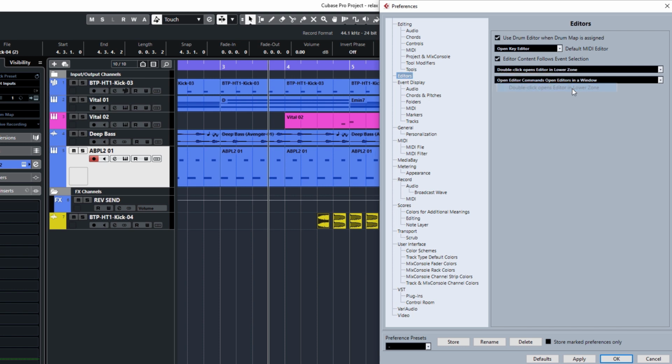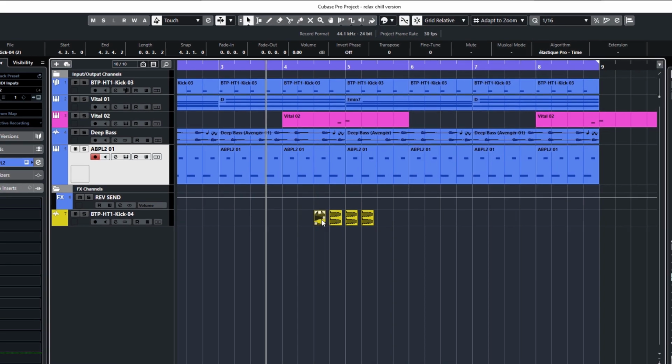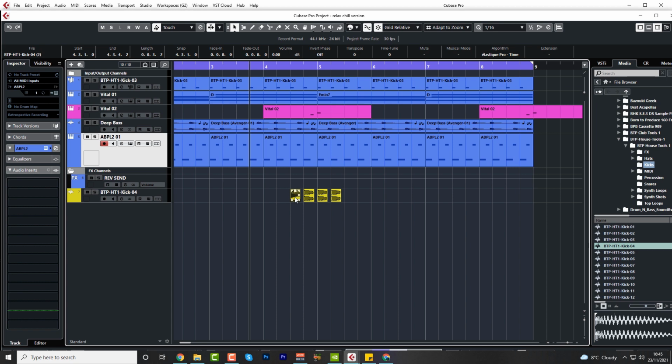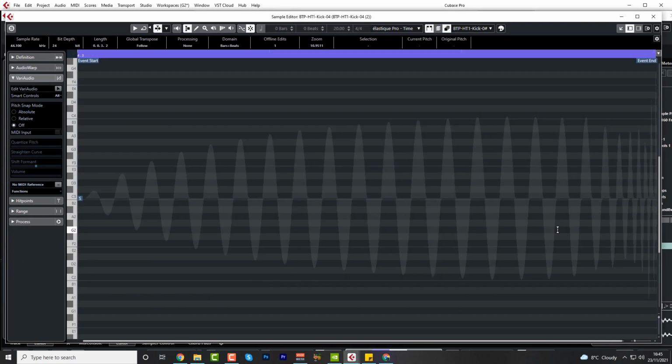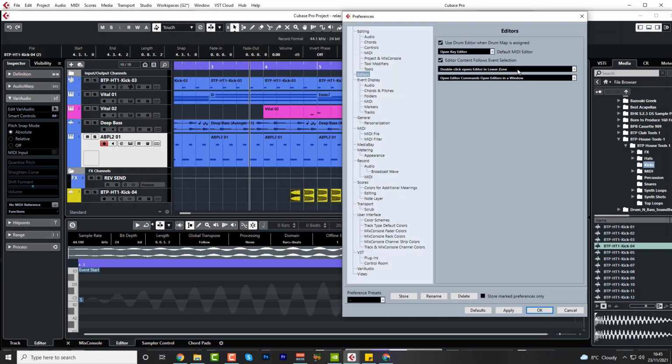Default is lower zone, so I'll just put it back to that for now. So when you double click to edit a piece of audio or MIDI, you get it in the lower zone, which is not all that handy, really. It's not big enough. And you can open it up here, of course, to a bigger screen, but you may want the bigger screen to come up automatically. So that's where you would do it.